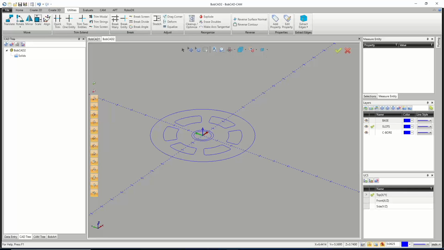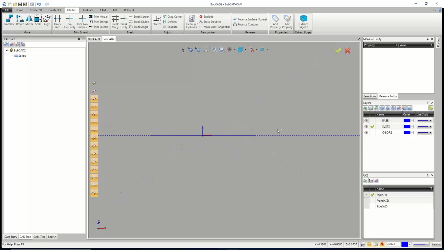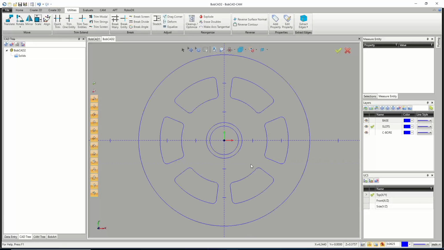All right, drink break, 1 sec. All right, and just a reminder, if you have any questions, just put them in the comments. Oh, I'm zoomed in. Hold on. There we go. Top view.